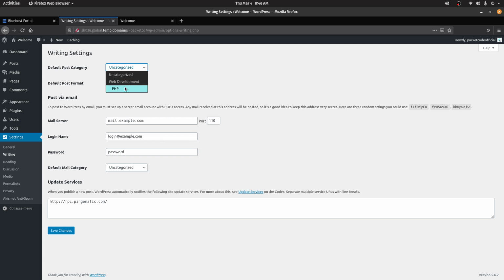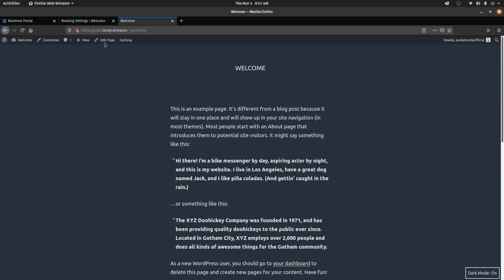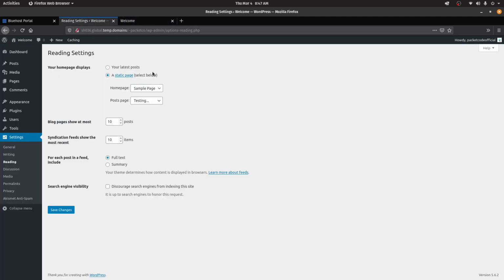I have these categories, right? I can give PHP as the default category, and I can also give the default post format, and if you want, you can tinker with these settings as well. Then for the reading section, if you remember, previously it was latest posts and we changed it to a static page from the front end part. So that is what is being reflected here. If you want, you can change that to, let's say, another page, and once that is done, you can click on save changes.